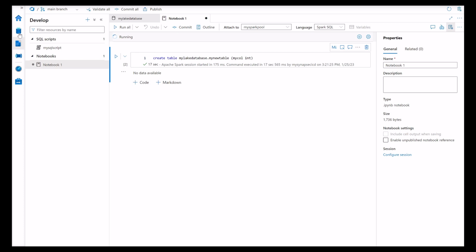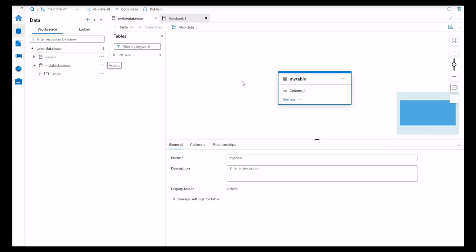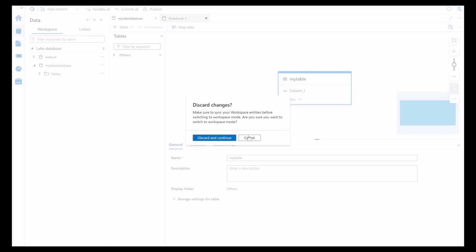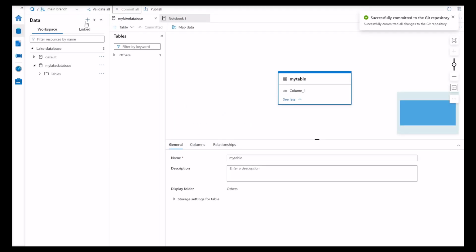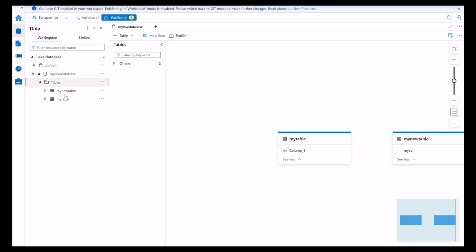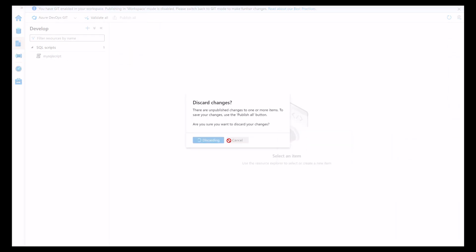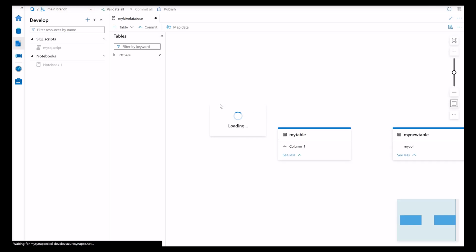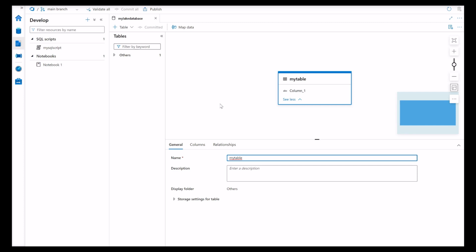So if I go here now to my lake database and open this lake database, I don't see the new table here, still only my table. But now if I switch to live mode, let me just commit these changes before switching to live mode, and if I now expand here, I will have my new table here. So when you run this code from your Synapse notebook, you are not altering your code in your Git branch, and you're creating your code directly in live mode. So this is a scenario where your live mode has your latest changes, and the Git branch does not have visibility on this.